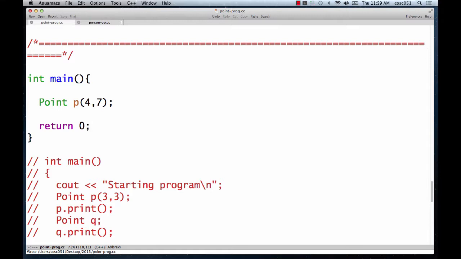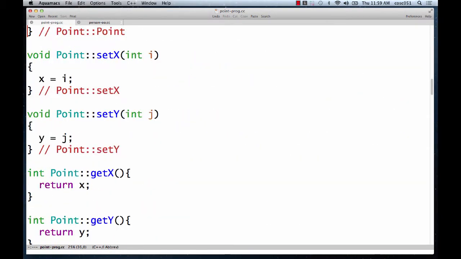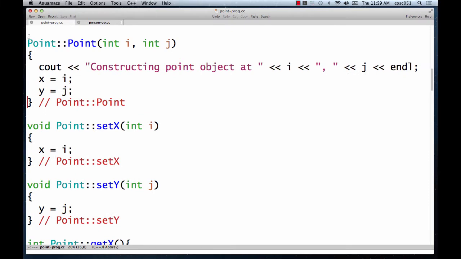Well, where do we start? We're going to trace through code. You see int main. What's the first thing that happens? We create a point. When we create a point, what gets called? So we have to take a look and see what the constructor does. We go through all this code and we get up here and say, aha, here's our constructor right here.